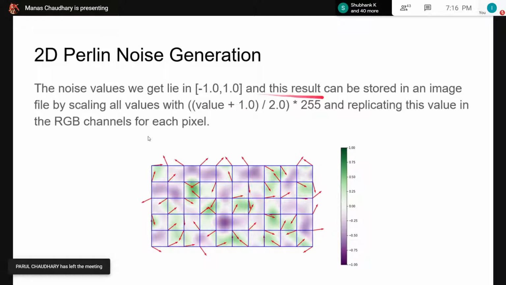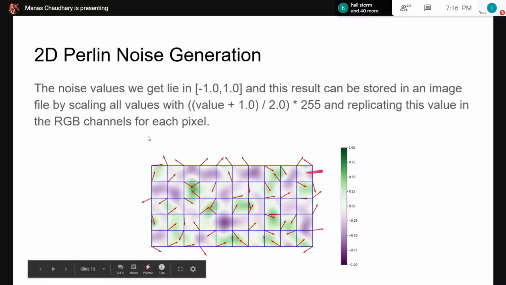This can be stored into an image file by scaling all values such that they become from 0 to 255. It's simple: just add 1, divide by 2, and we get from 0 to 1. Multiplying by 255, we get RGB values that we can store into our image. So we replace these values in the RGB channels. This is the sort of texture we get. It's not black and white because the scale used is different. We're able to see how it's a continuous texture, and we can now use it.